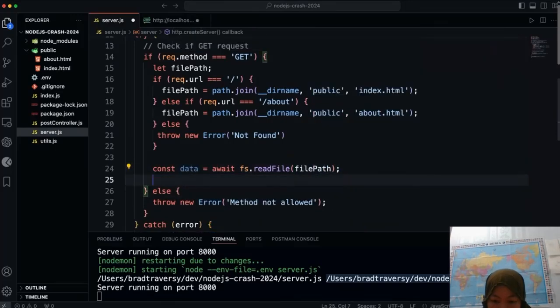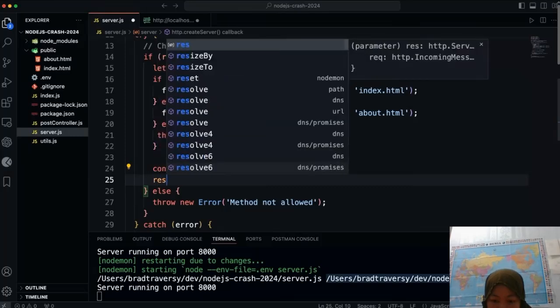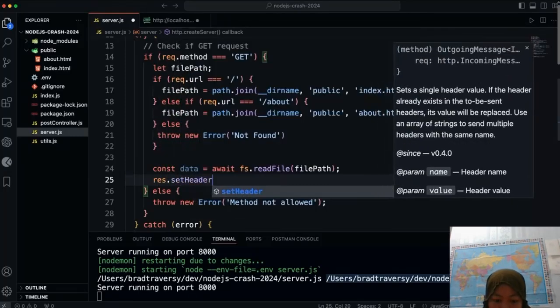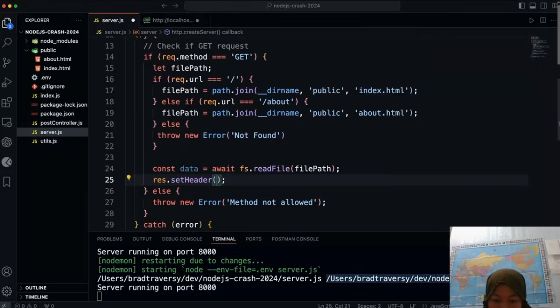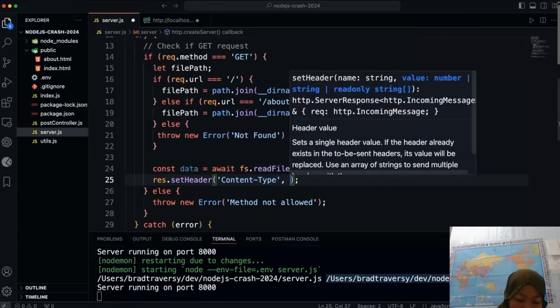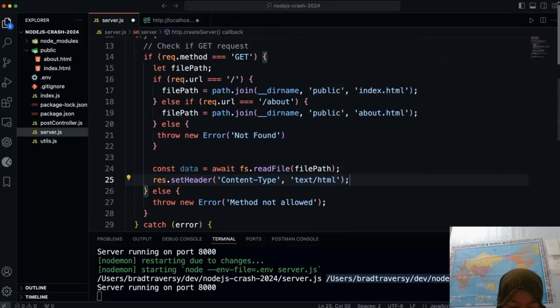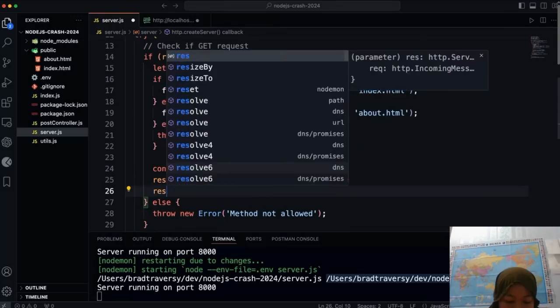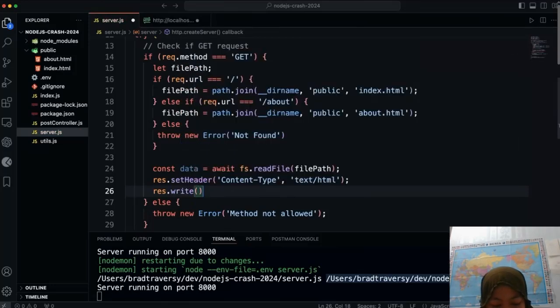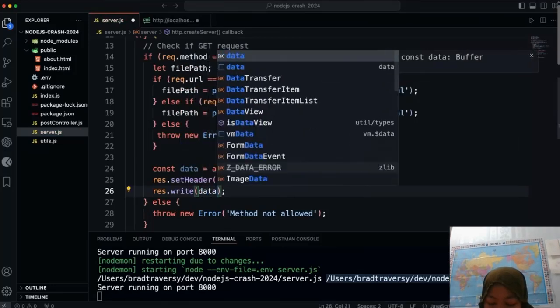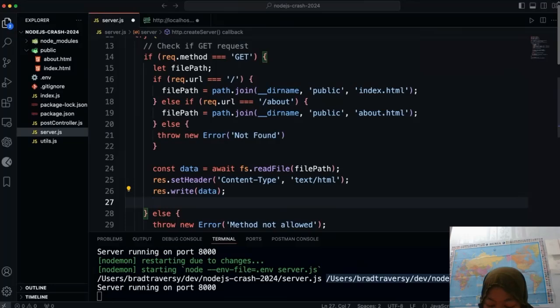Okay, and then let's set the content type to HTML. So we'll say res.setHeader, and let's do Content-Type, and let's set that to text/html, and then we'll do res.write and pass in data, which is going to be the file, and then res.end.